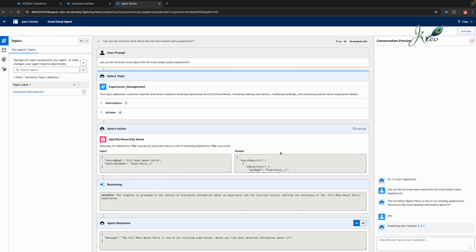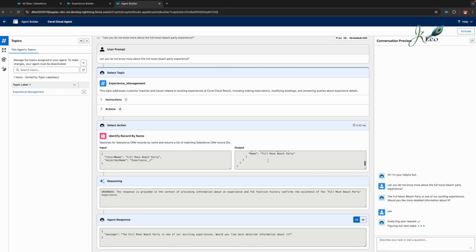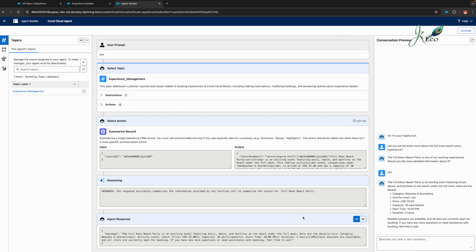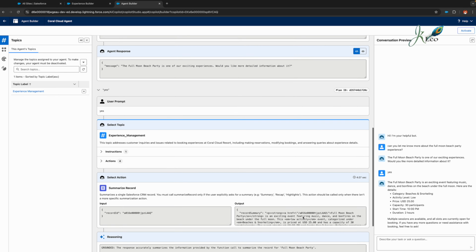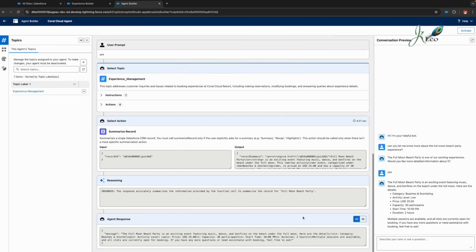So that will give me some more information. That's it, I got it. Now let's configure the generate personalized schedule prompt. This is a new topic. So here, add parameters on how the agent should interact with the Coral Cloud clients.